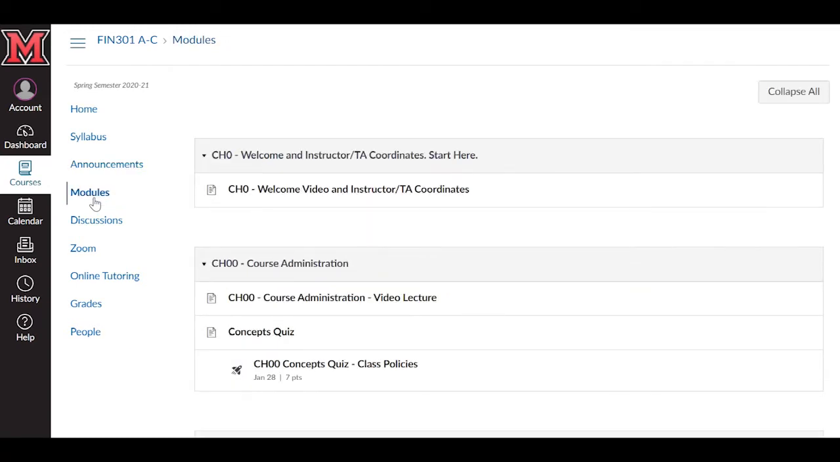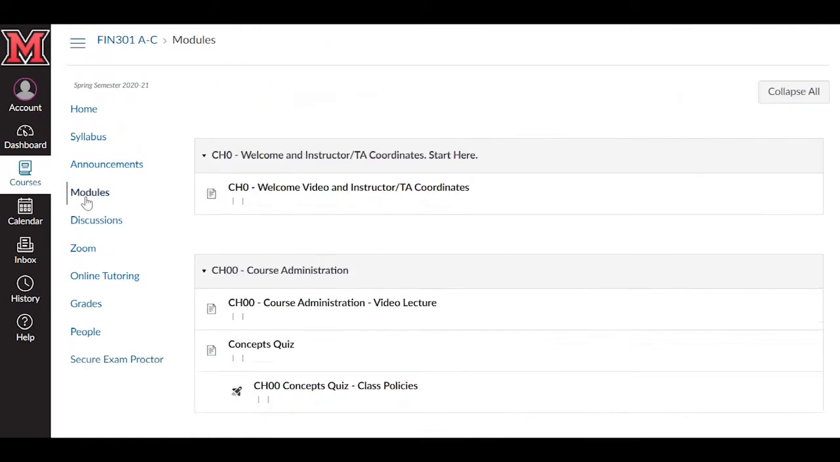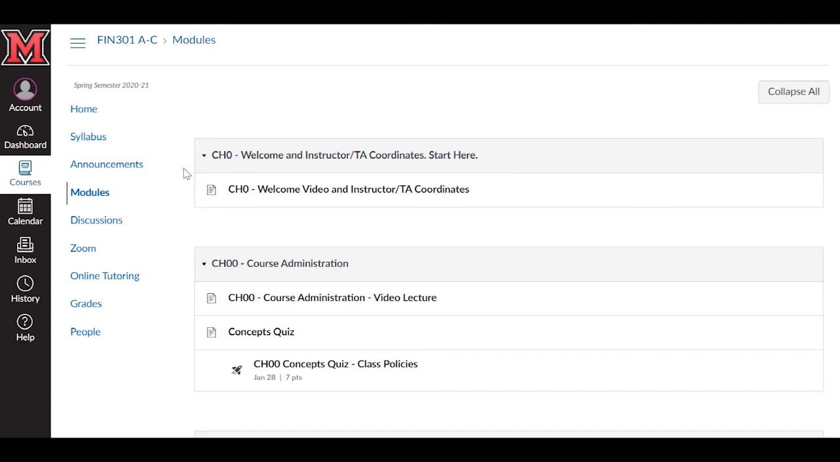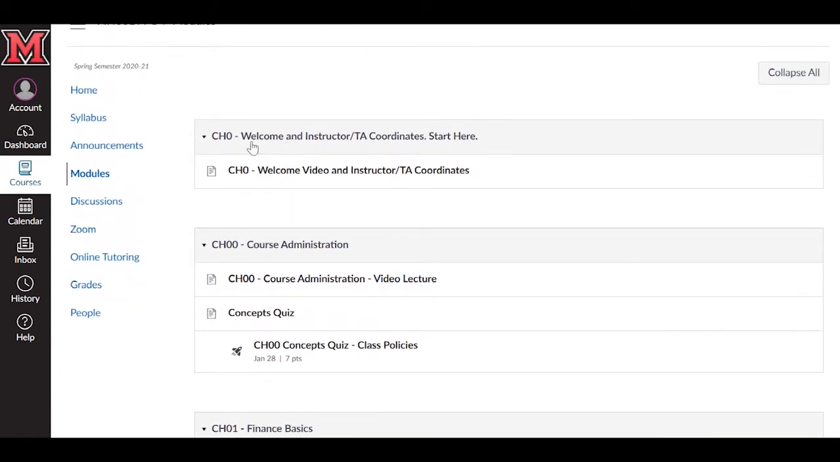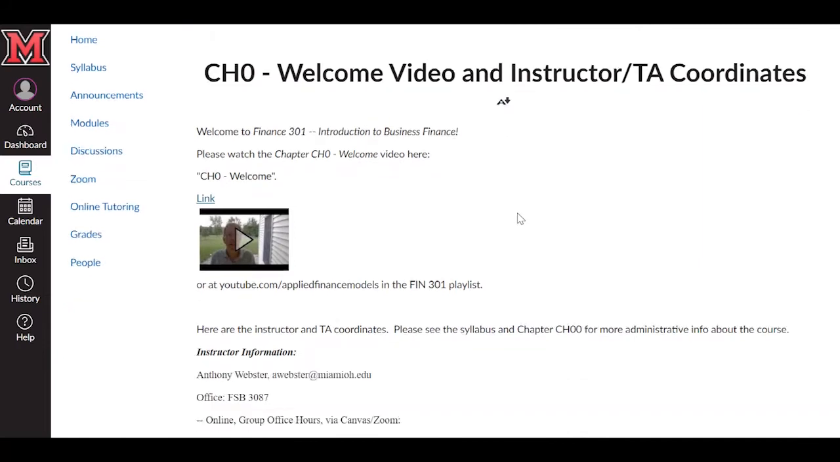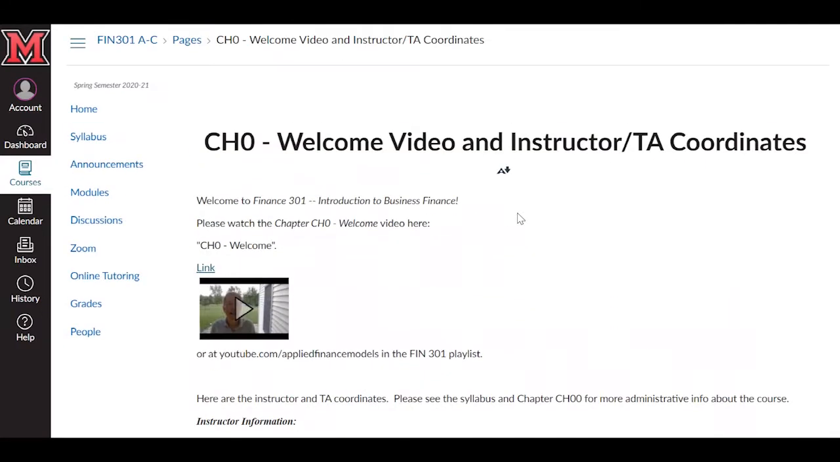Modules are where all the course content is shown. And again, the modules are shown in two places, on the homepage and in the module section itself. So there are two sort of special modules at the very top. The first one is CH00. That is just a welcome video to you and my coordinates and all of the TA's coordinates here.